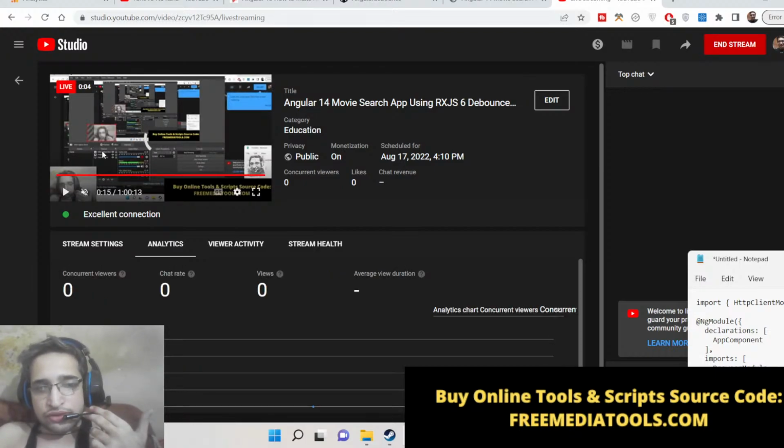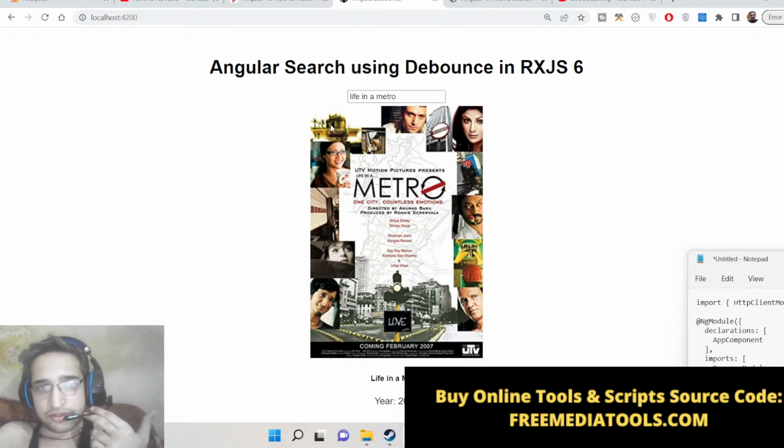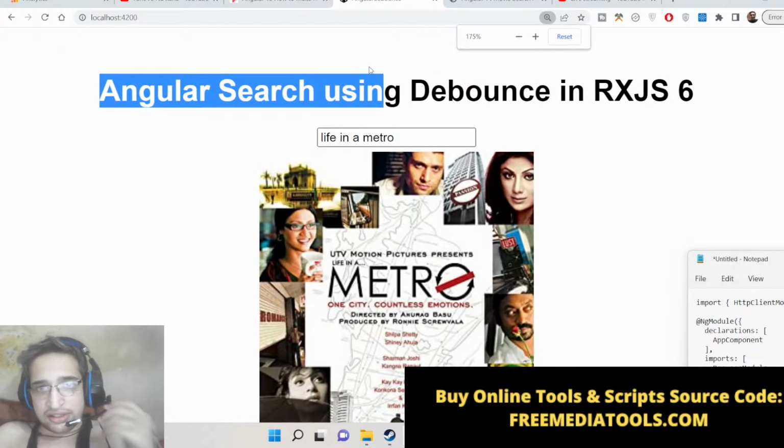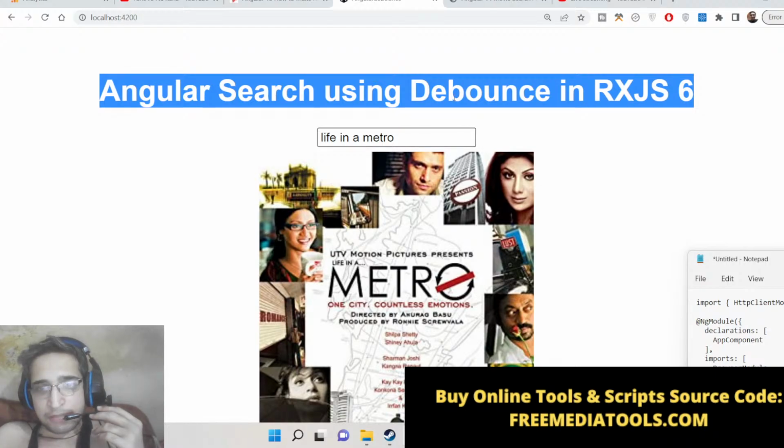Hello friends, today in this tutorial I will be showing you a very effective way of calling REST API inside your Angular 14 application, and for this we will be using the concept of debounce effect on an input field such that you will be limiting your API calls.